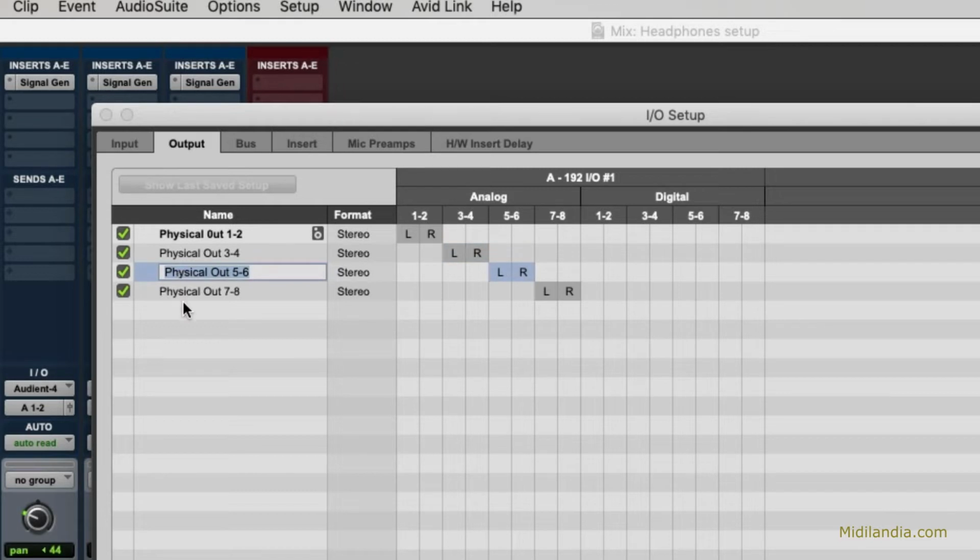As I mentioned, this tab only shows you the available interface outputs. In past versions of Pro Tools, you could assign the physical outputs in your tracks directly, but now you have to take an extra step. So let's go to the bus tab.